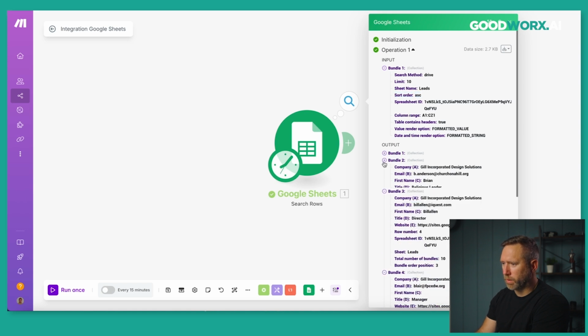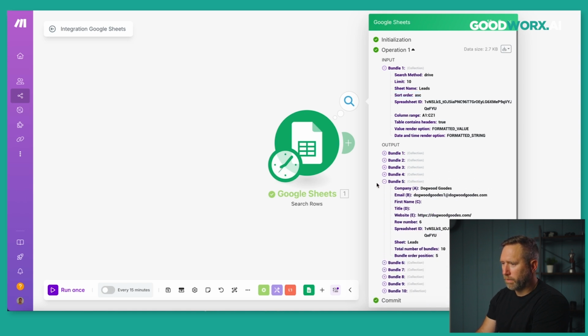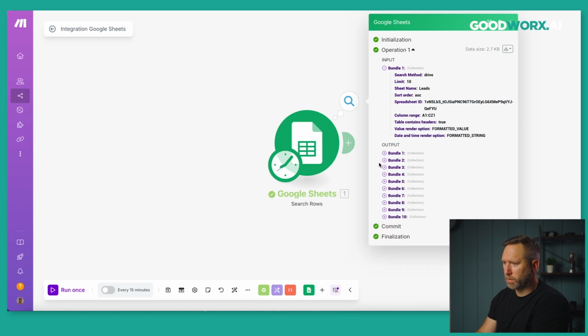So what does our output look like? Well, you'll notice that for all 10 records, make.com is returning a collection or a bundle. Remember in a previous video, we talked about the ability to recognize these outputs by this little grayed out word in the parentheses. This is a collection.